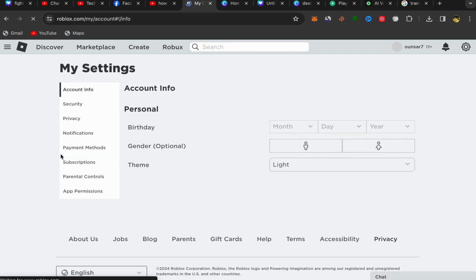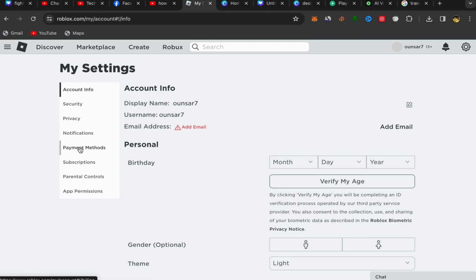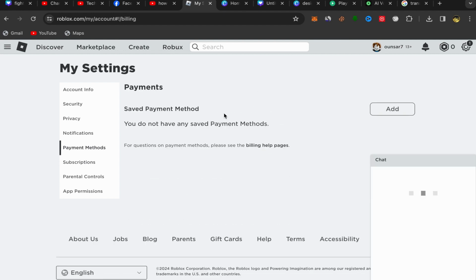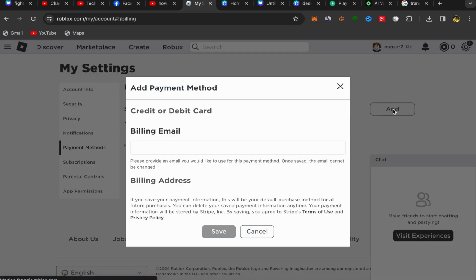As you can see, what you need to do next, click over here on payment method, okay? So just click on payment method and it's gonna take you to this page. As you can see, what you need to do, click over here on add, okay, like this.